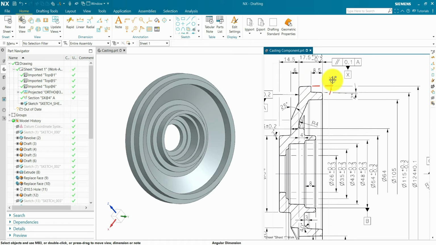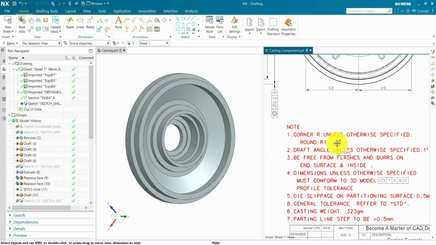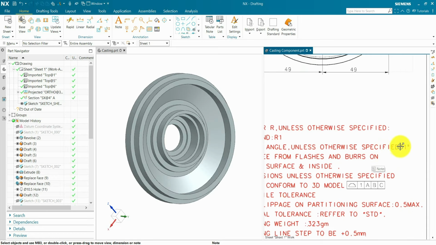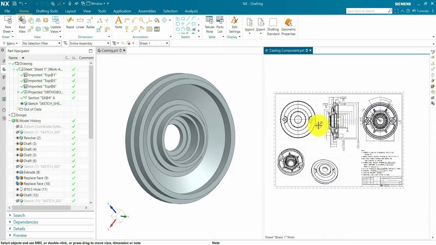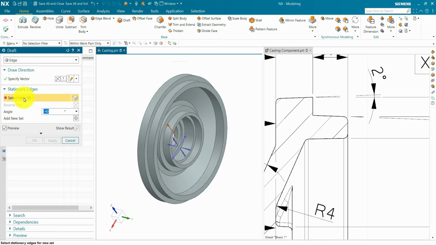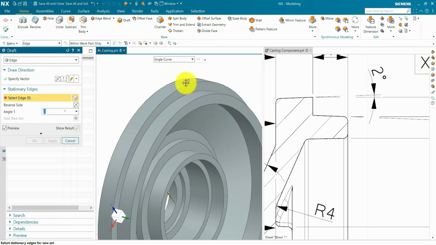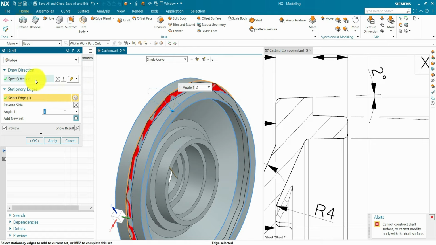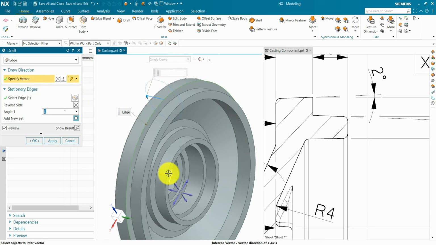For example, where the draft is defined as 2 degree, this is a casting, so draft is needed to extract from the die. When the draft is not specified, there is 1 degree draft. First we apply 2 degree. This is from the dimension. So 2 degree draft we are going to apply from this edge, and the direction will be this, 2 degree.